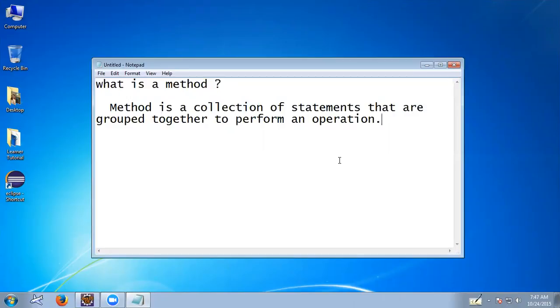So let us understand the method with a situation. For example, we have written 1,000 lines of Java code to perform an operation. In future, we have a project and need to perform the same operation. Then what do we do if we don't have a method in Java? Usually we will copy the 1,000 lines and repeat it again. For example, we need the same code again and again in different places. Then we have to do the same. We have to copy the code and paste it again and again.